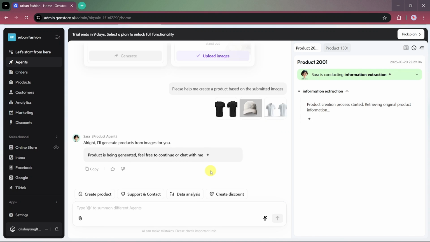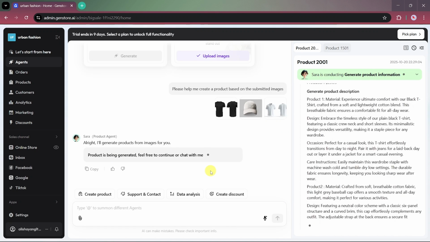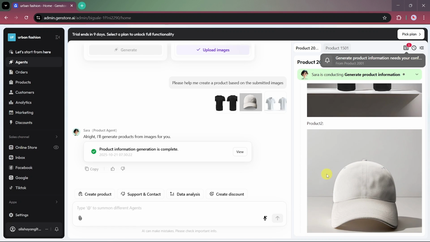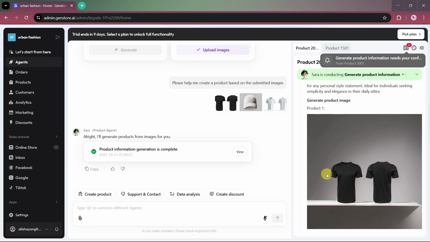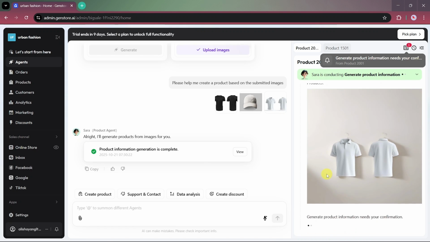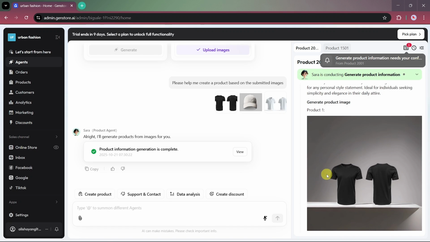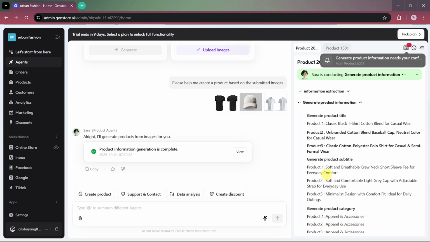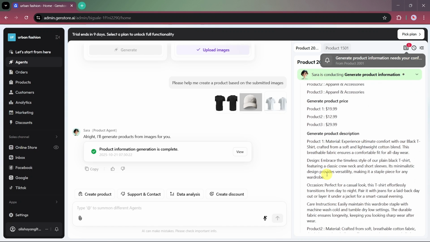Now, the AI will automatically process and understand the product images. It will add clean backgrounds. As you can see, the AI has generated these product images using our reference images, and these are looking great. It has also generated product information, all automatically. Of course, you can still edit any of this information later if you want to make changes.